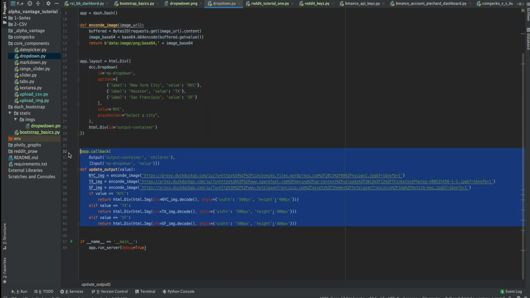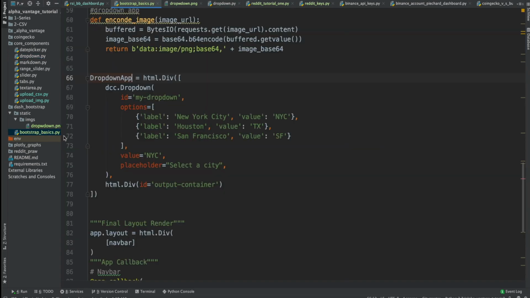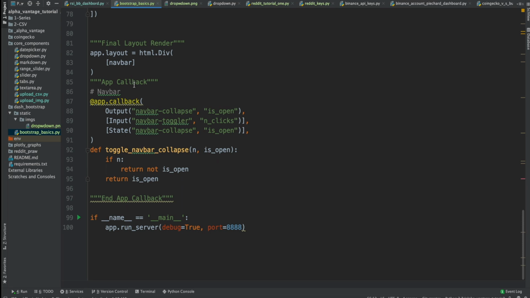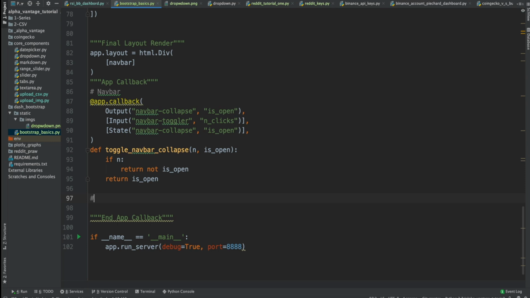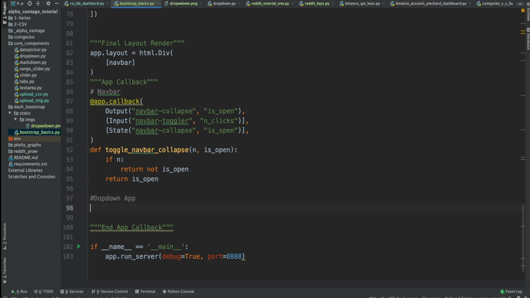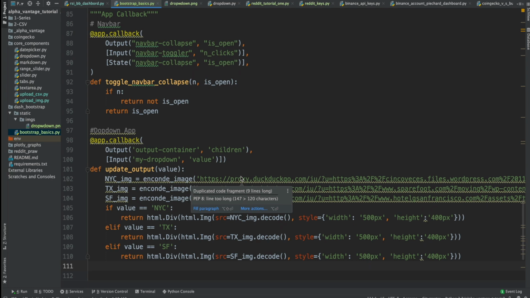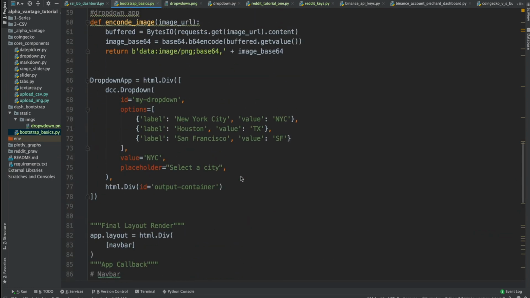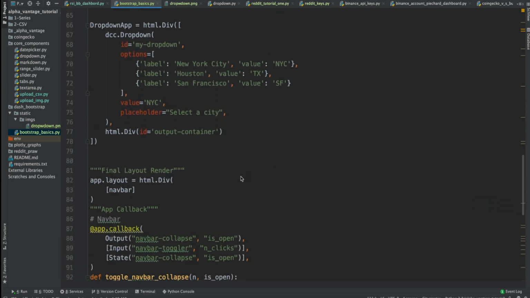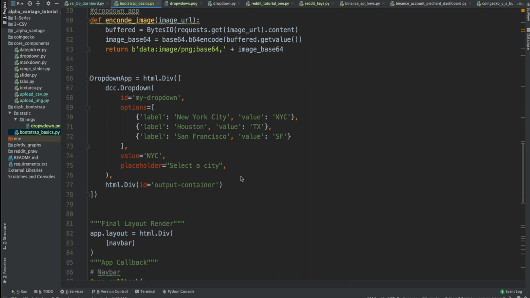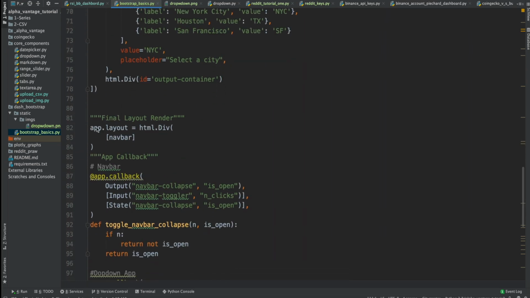So we can also go back into our drop down, and we want to copy our app callback, because that's the other thing that we're going to need. If we go back over here, we have our callbacks, we have our navbar, and then we want to come down and include our app. So this is going to be our drop down app, which is going to be our callback, so we know what we're working with here.